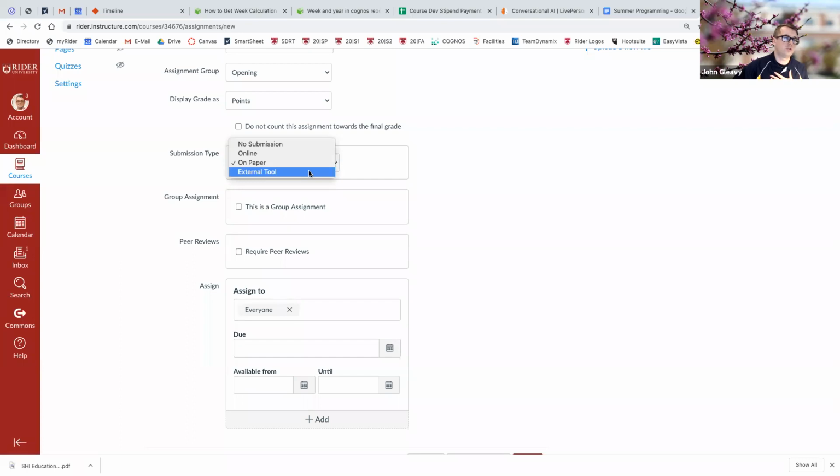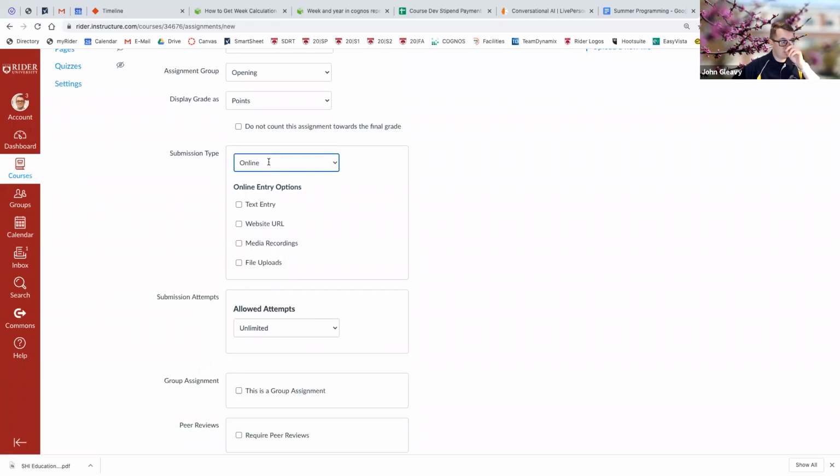We'll come back to external tool in a second, but let's say that students are going to submit an assignment online. Canvas then asks, how do you want them to submit this assignment? Do you want a text box, where Canvas gives students a text box and they respond right there?